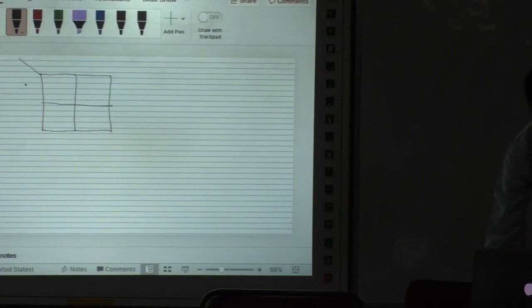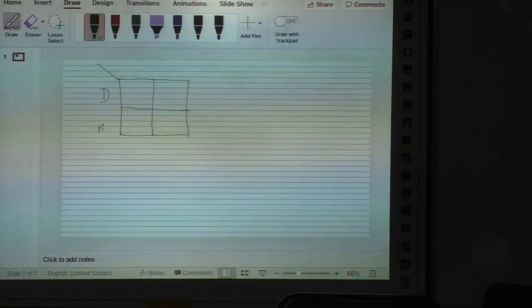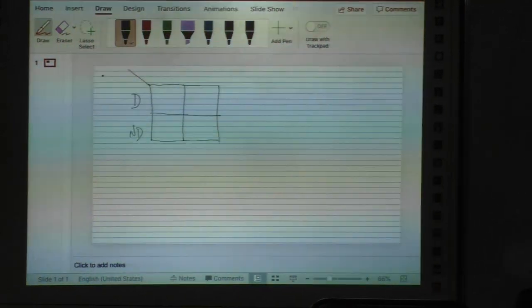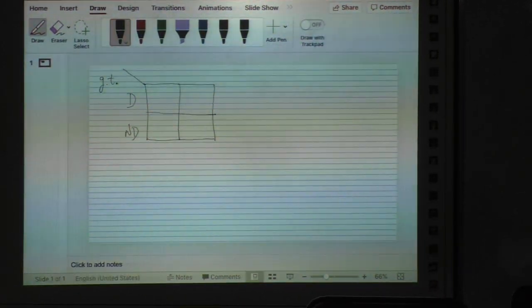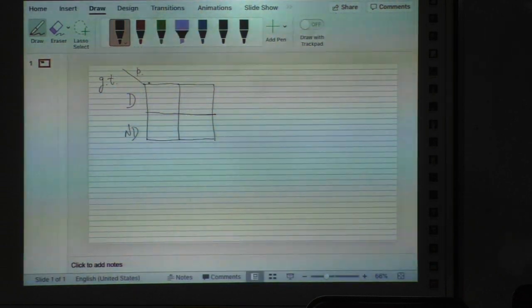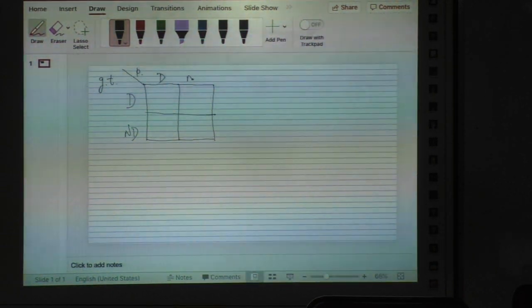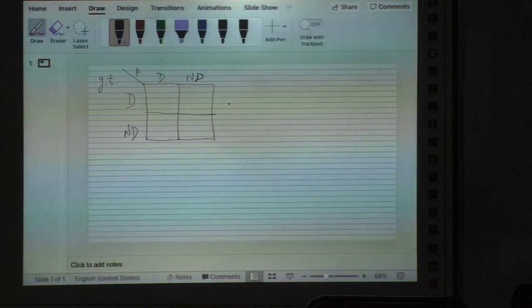So disease, no disease. This is the ground truth. And then we have prediction: disease, no disease. Let us say in the beginning, we have got only 5 people who have disease. 95 actually do not have disease. Right? Now, I want to see how good my system is for detecting the diseases.